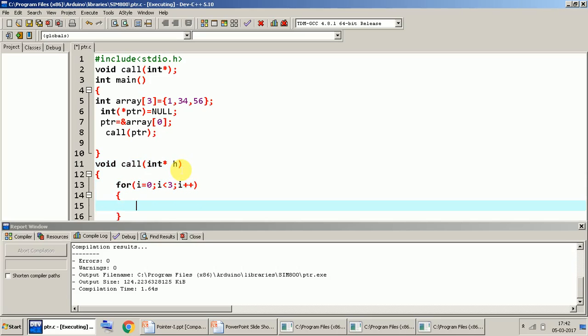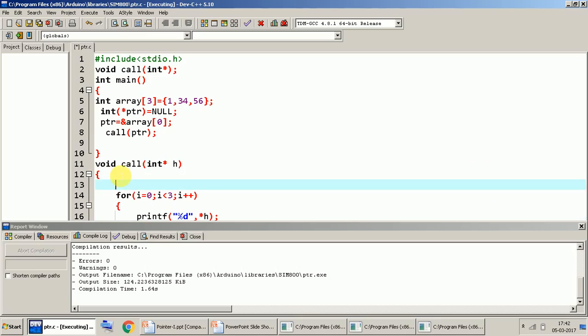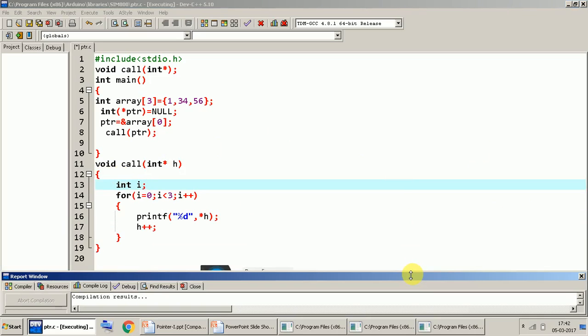This is a for loop wherein let's print which percentage d I am talking about. I am talking about star h in our case, and let's increment h every cycle. So it will ask who is i, so int i. So let's talk about this.